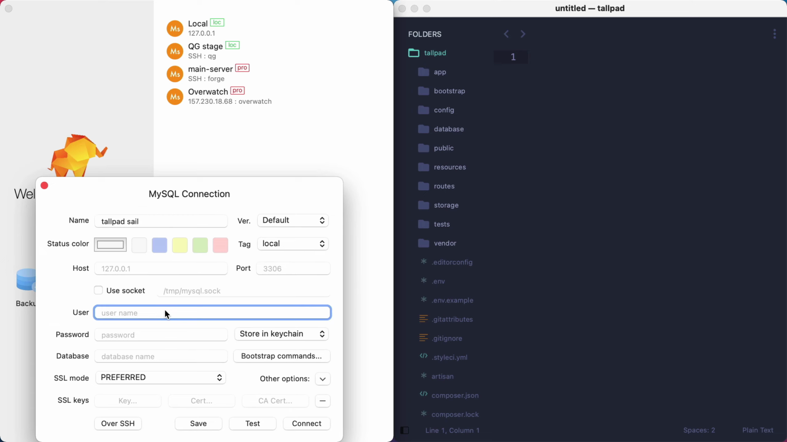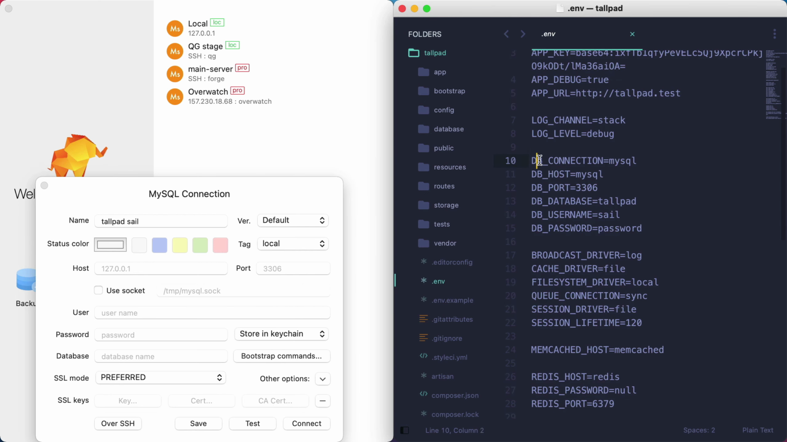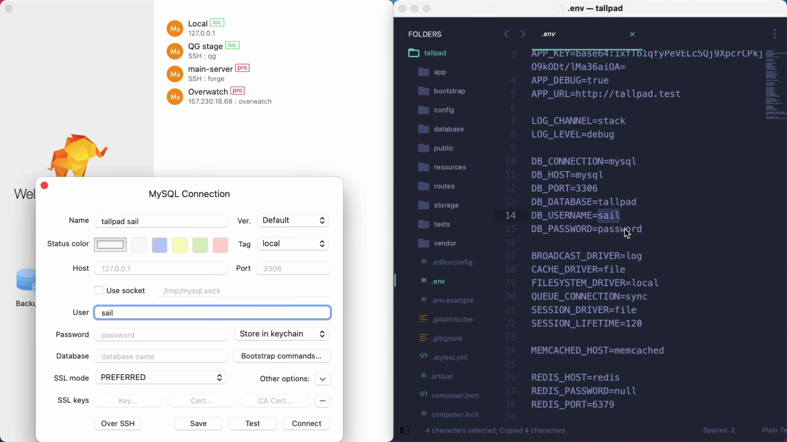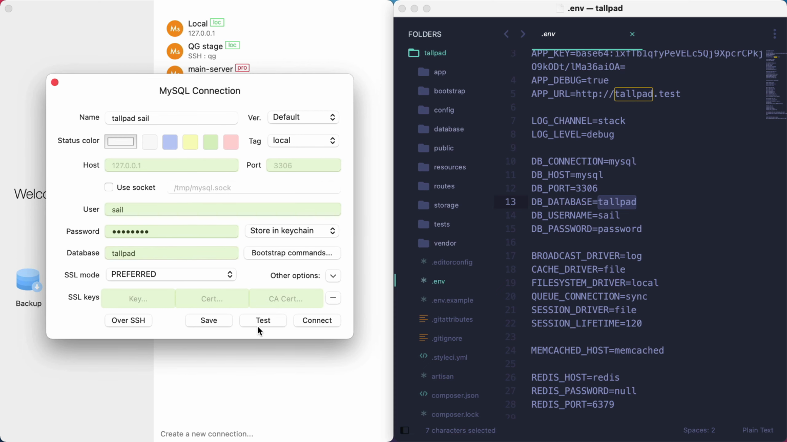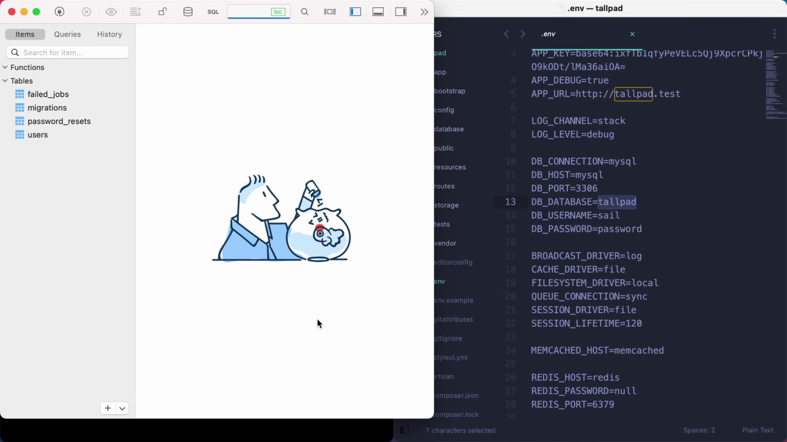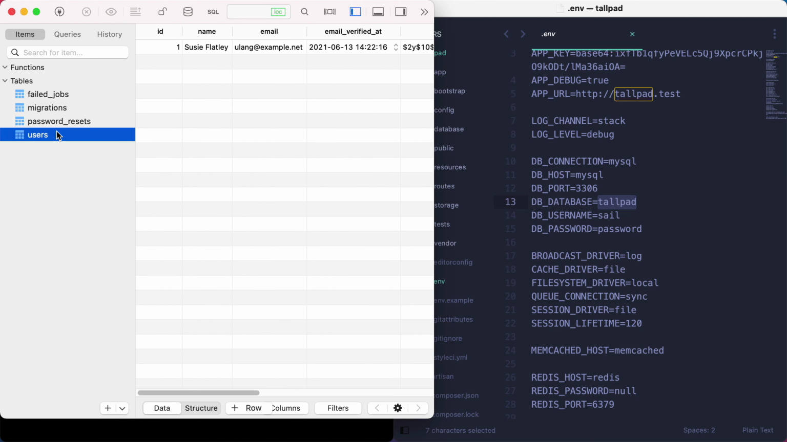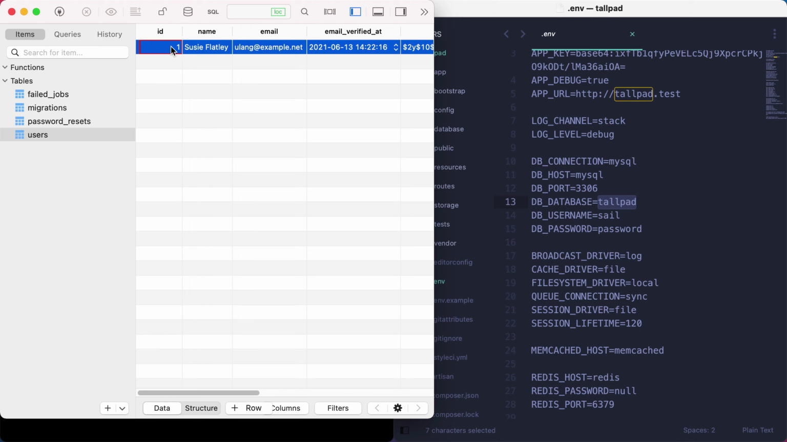And to grab the username, open your environment file. Go to the DB connection details, grab the username, grab the password, and the database name. Now we can test the connection, and since they are all green, we can click connect. And here it is, our database. And this is the user we've created using Tinker.